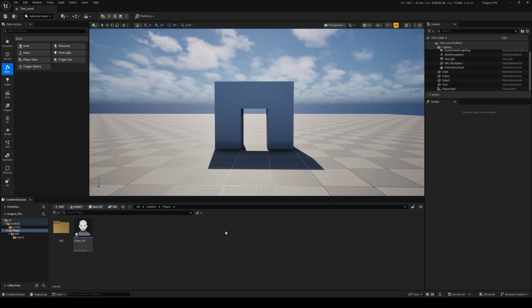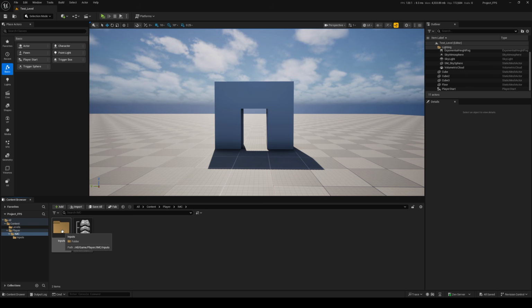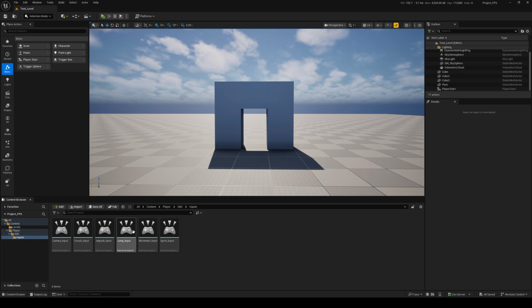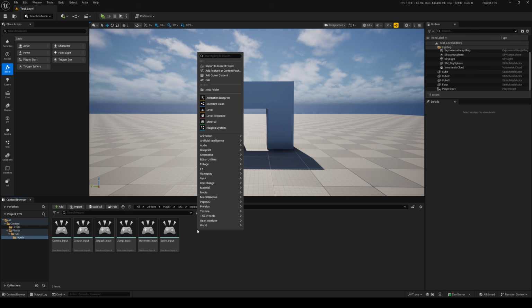So let's begin. First of all, let's go to the player folder. Inside the player folder, double click on your IMC and go into the inputs folder. Inside the inputs folder, we will create a new input for our interaction. To do this, right click, go under input and create a new input action.